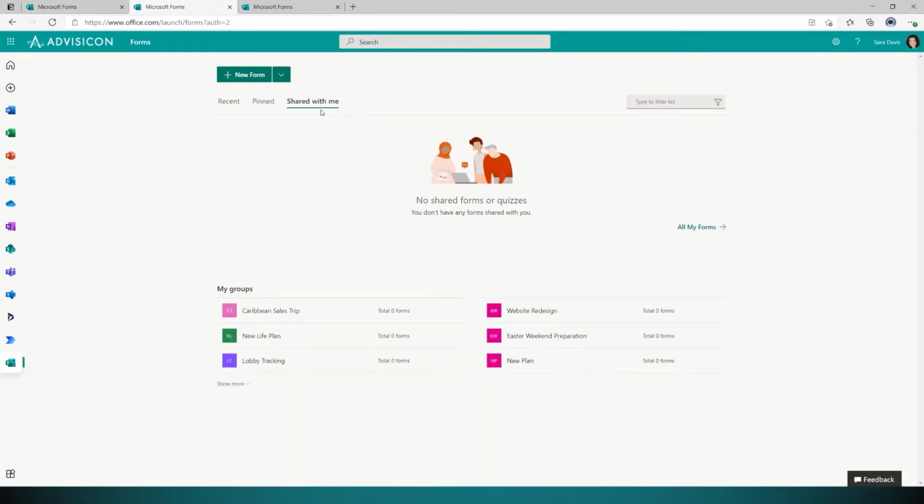We can also see any Microsoft Forms that were shared with me. Below here, you can also see any groups that you're a part of. So we can see that I'm part of the Caribbean sales trip, the new life plan, lobby tracking, though none of these actually have any forms currently associated to them.